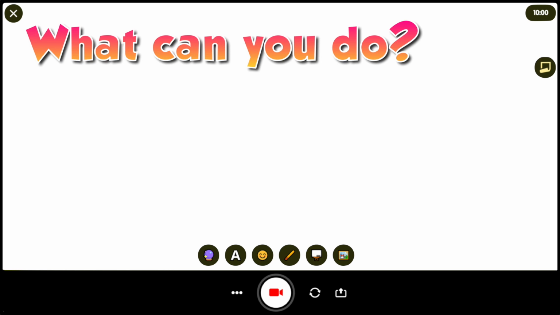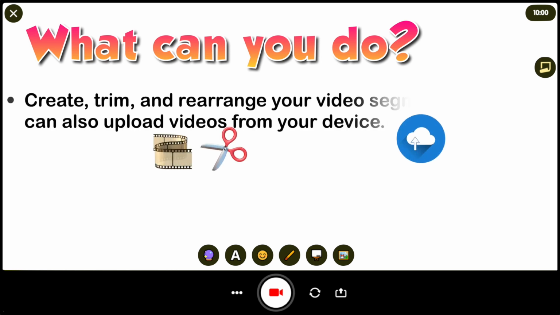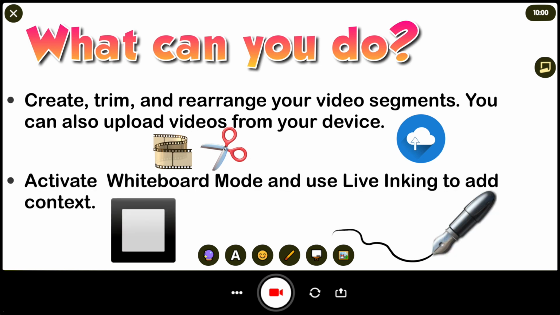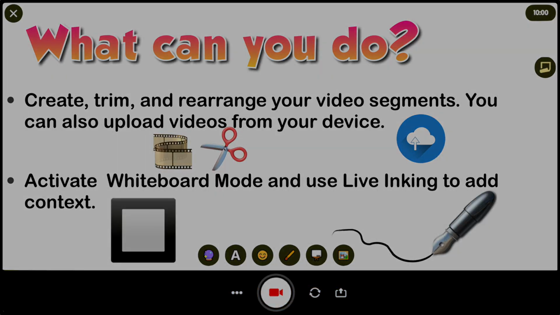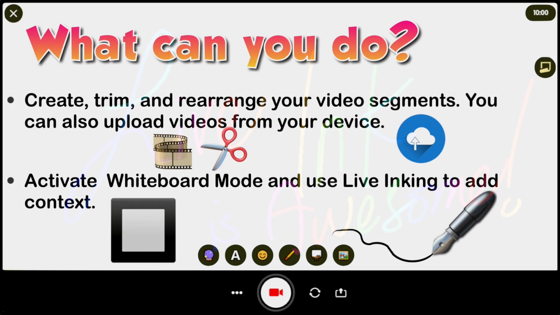So what can you do with a Flipgrid Shorts camera? You can create, trim, and rearrange your video. You do your own video editing so that it delivers that message to your students. You can also upload videos from your device. If you want to do an instructional video for your students, you can activate a whiteboard or a blackboard and use the live inking option to add your text, to describe, to explain anything that you need to do.